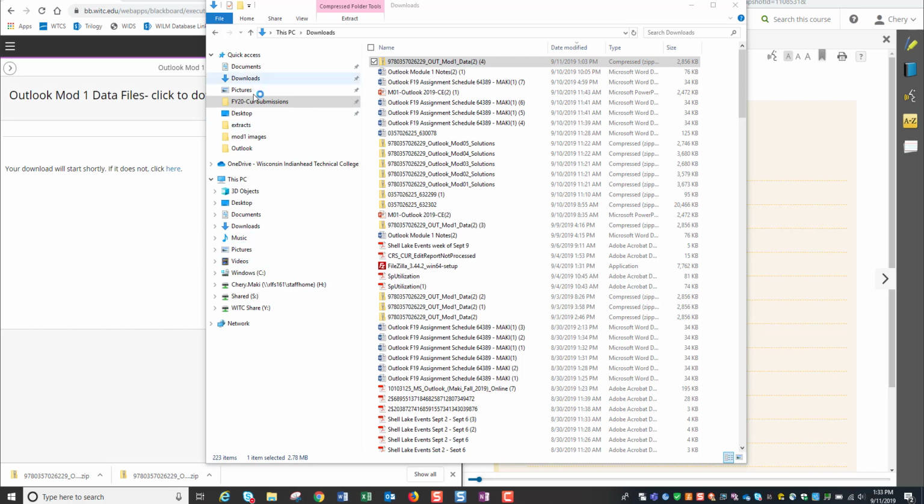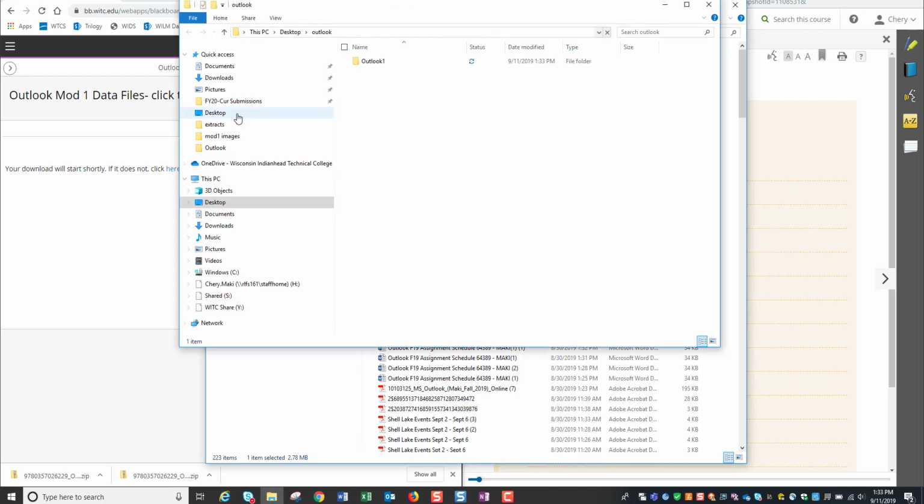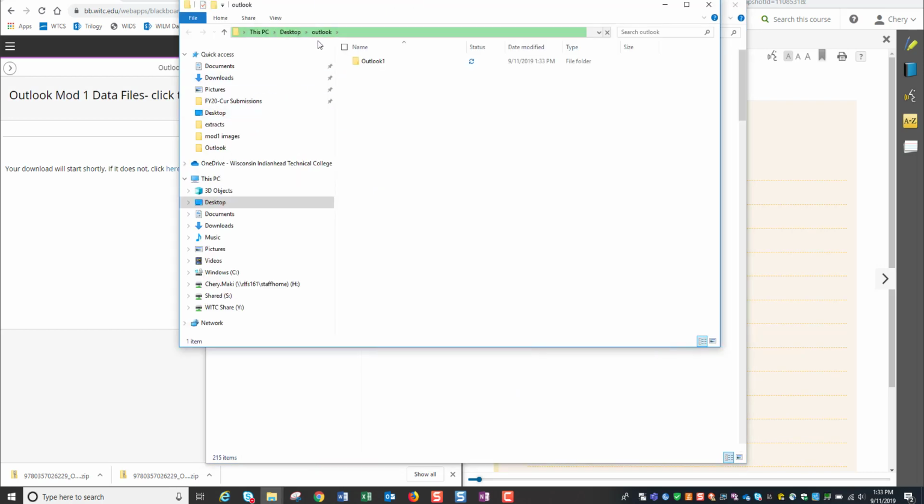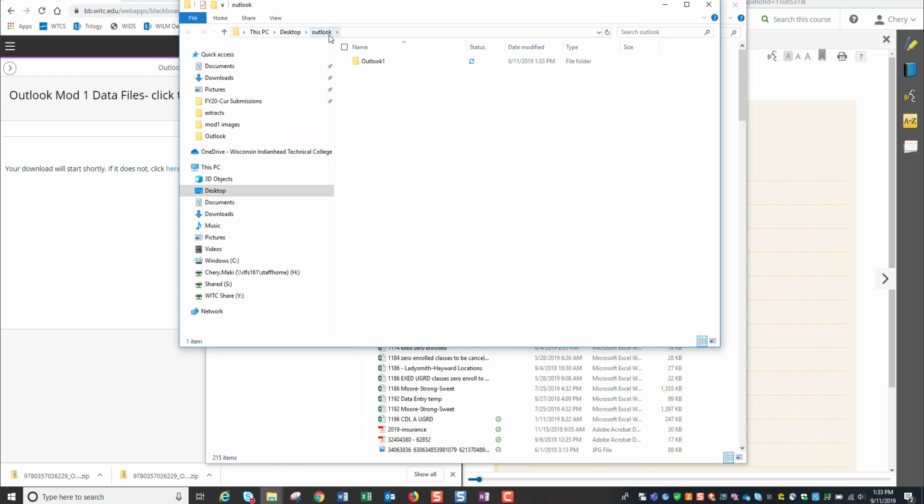So now I'm going to go back and verify that they are where I think they are. I put them on my desktop, Outlook, and this is the folder that it created, Outlook 1. And the file that you are looking for is under Module, and it is the sc_out_1-1. So now I know that I have the file for the project in the book.